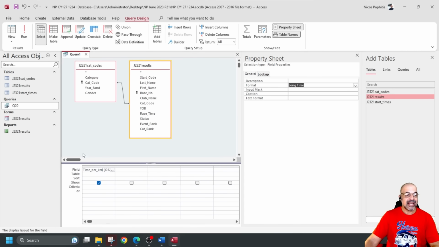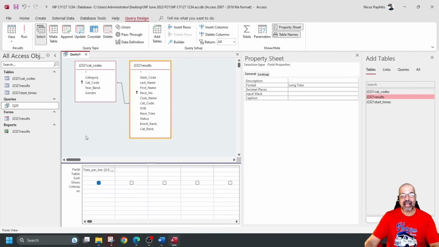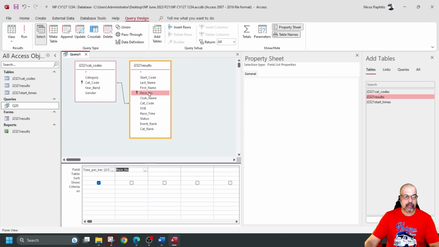So that's correct. Now that I've done all of this, I'm going to run this to see if it works. And there we go. I've got my time per kilometer, and I've also got the correct format. Now I'm going to go and add everything else in. So I need the race number. That's, where is it? Race number here.